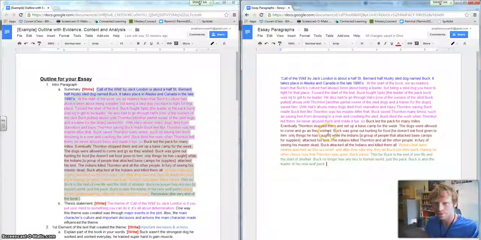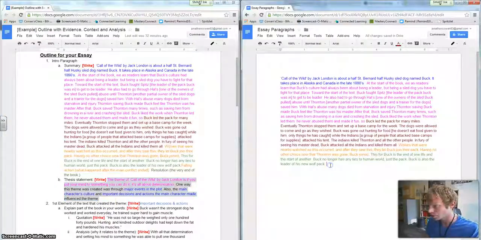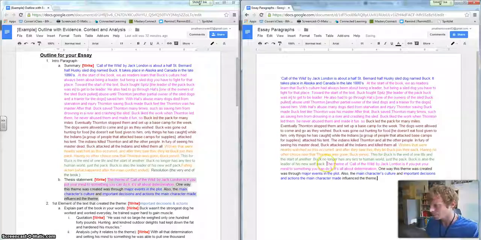Now, as an essay, bring something to the table, make an argument, make a reason to read this thing. So then you bring your thesis statement in. Right here, you select the theme, Control C to copy, and then over here, Control V to paste. Now you might add a transition here. It might be weird to just go from the summary to the theme, so you might say something like, in the text, it becomes clear that the major theme of Call of the Wild by Jack London is if you put your mind to something, you can do it. It's all about determination. One way, and then you back it up with your big ideas.